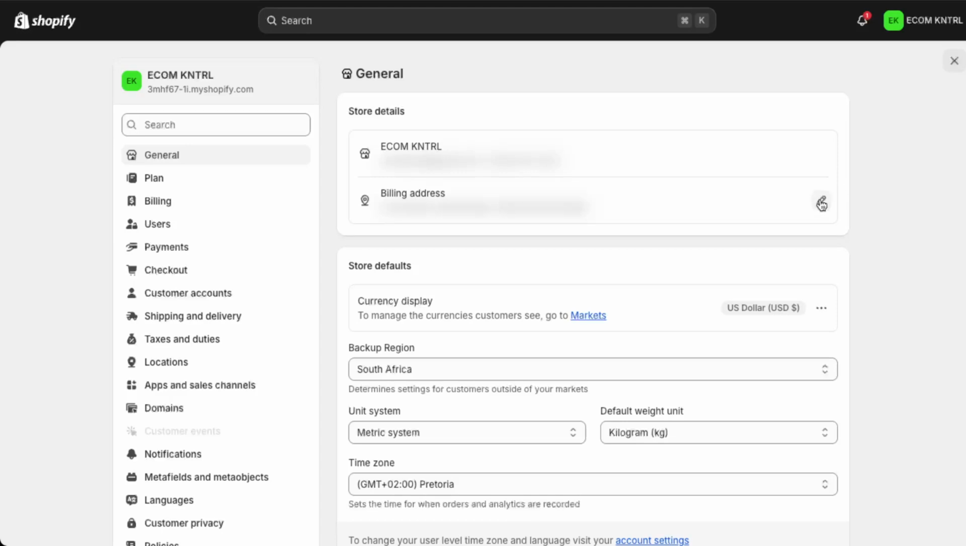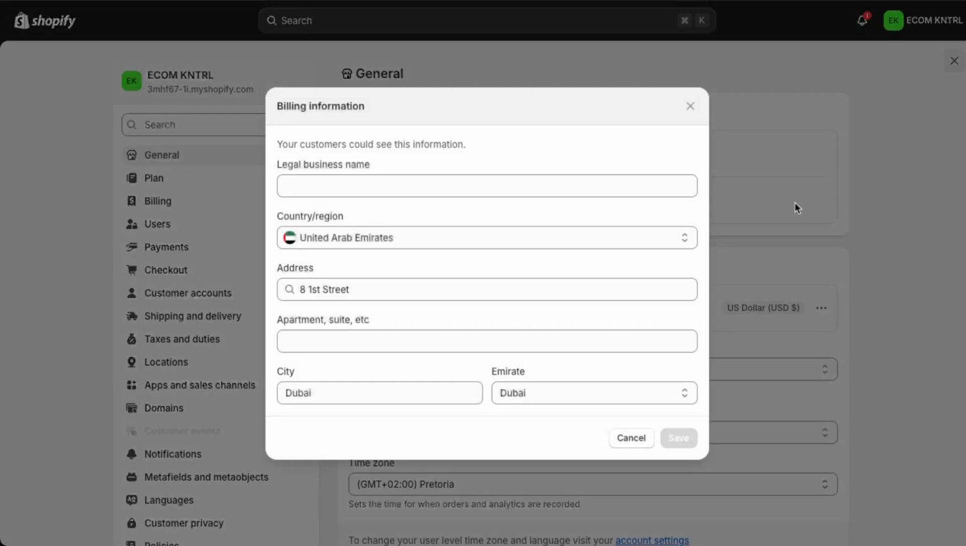Here, find the section that displays your current billing address. Next to that billing address, you'll see a small pen or edit icon. Click on that pen icon to start editing your store's address information. This is what tells Shopify where your business is officially located for billing purposes.